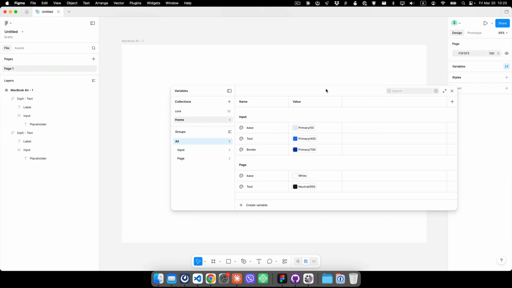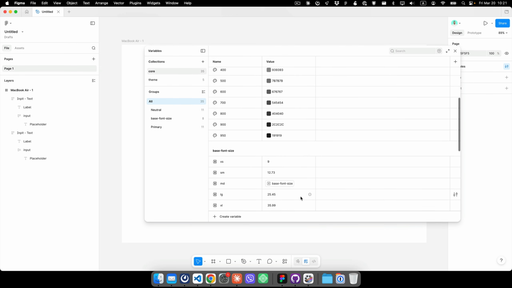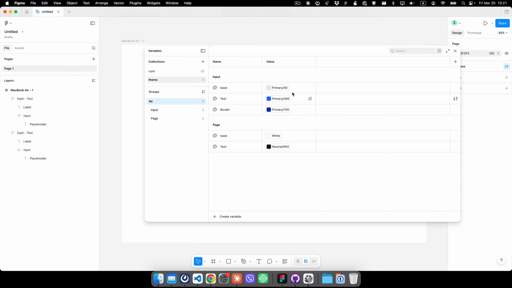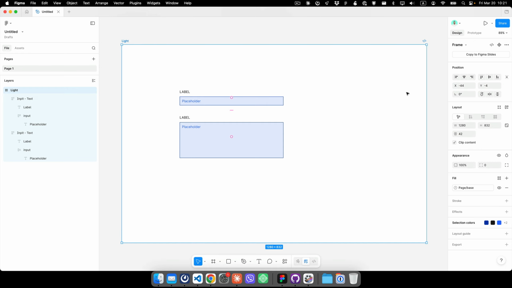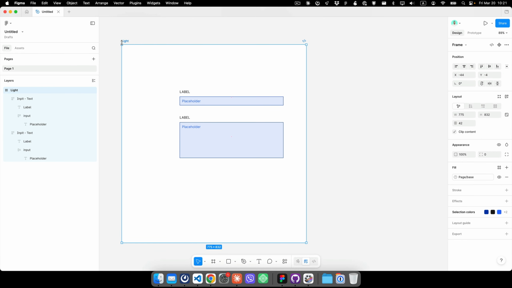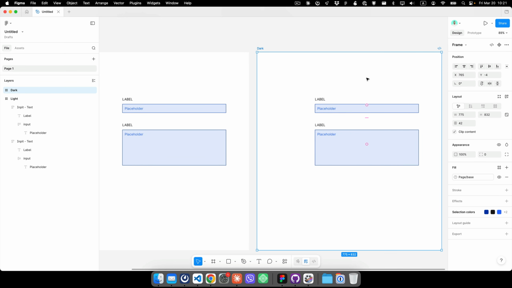So what you can see here now, we have under the theme only the input and the page. We don't need to see everything or create everything as a theme or mess with that. So this is going to be a light, and then this is going to be a dark theme. So just to now manipulate, what we are going to do is light, and let's do the dark.